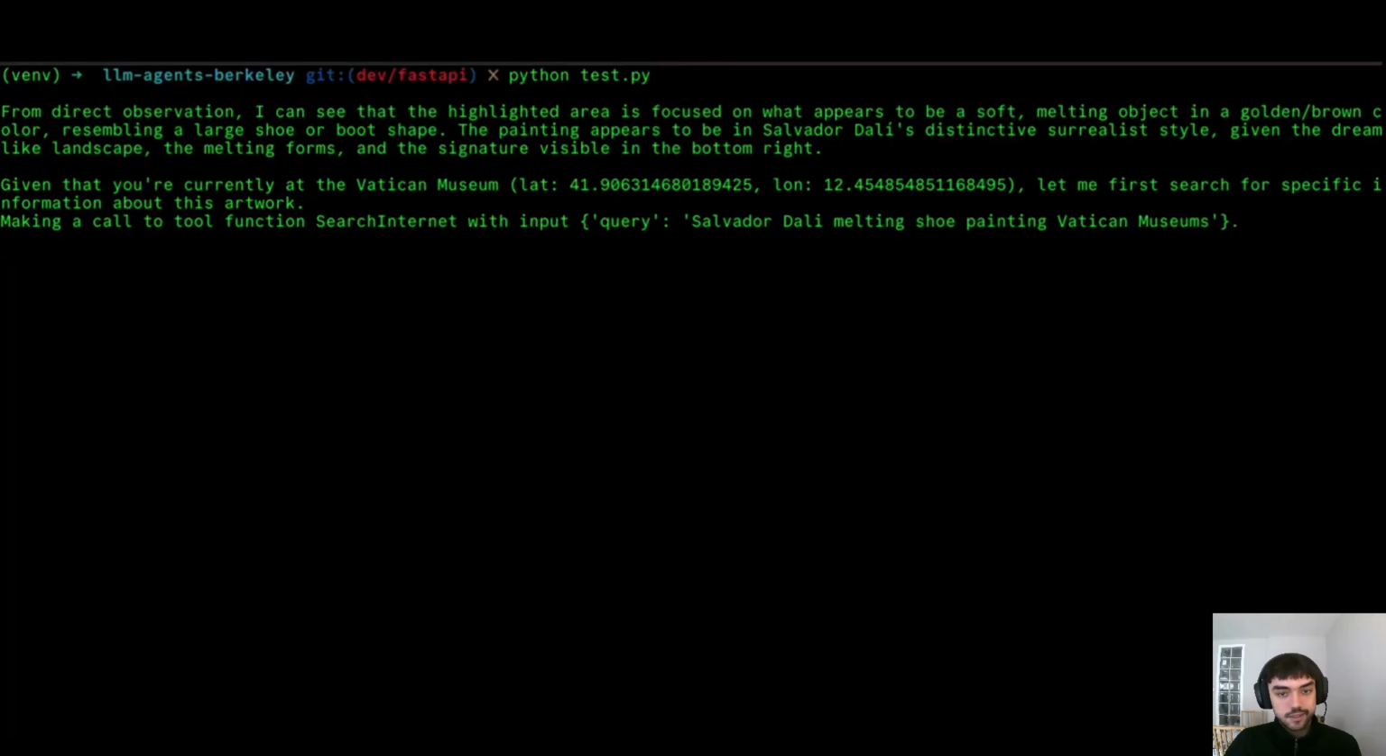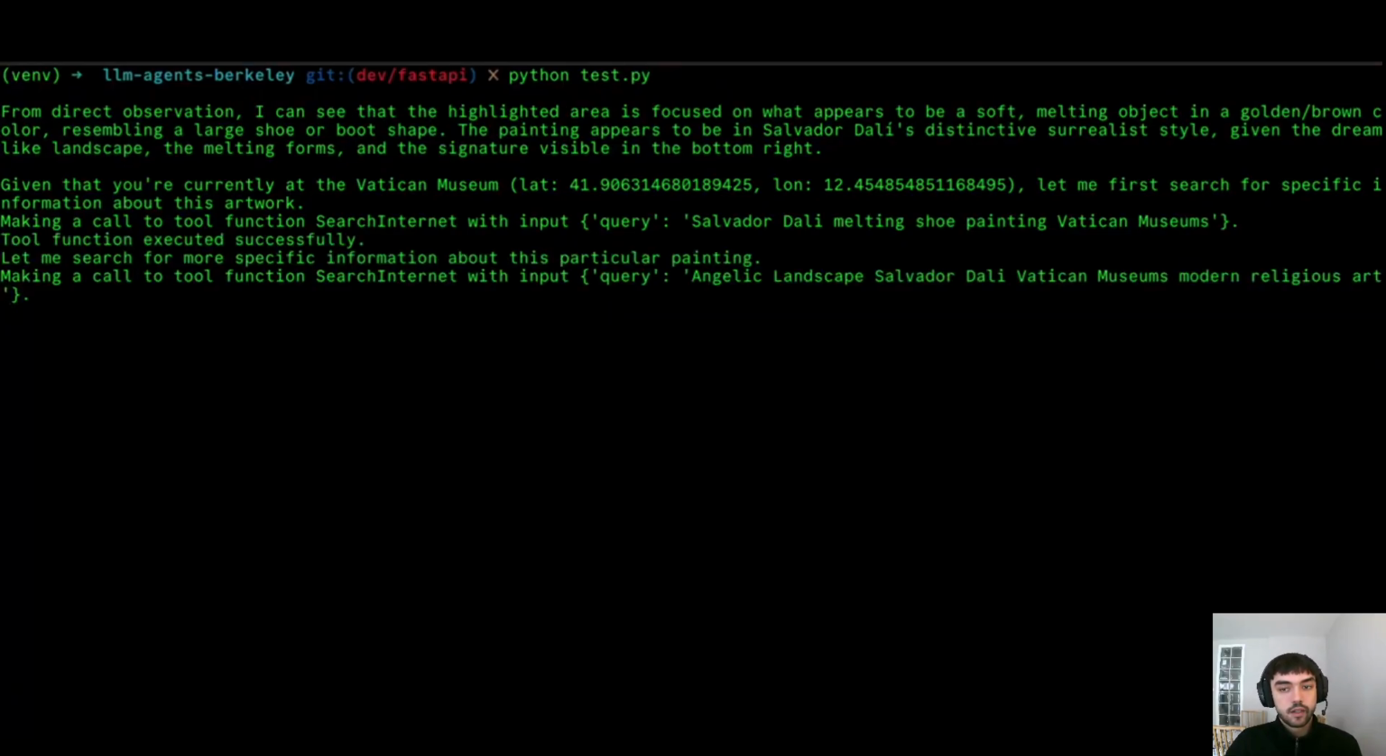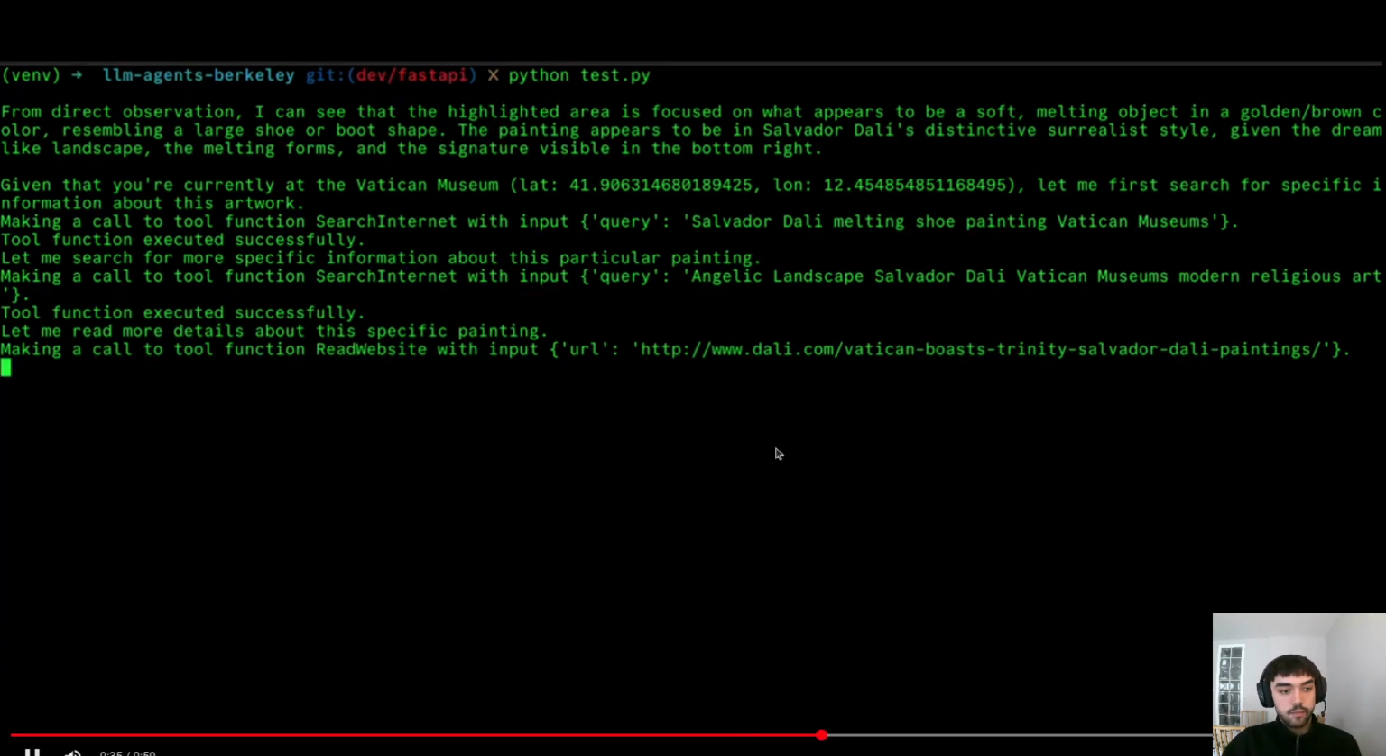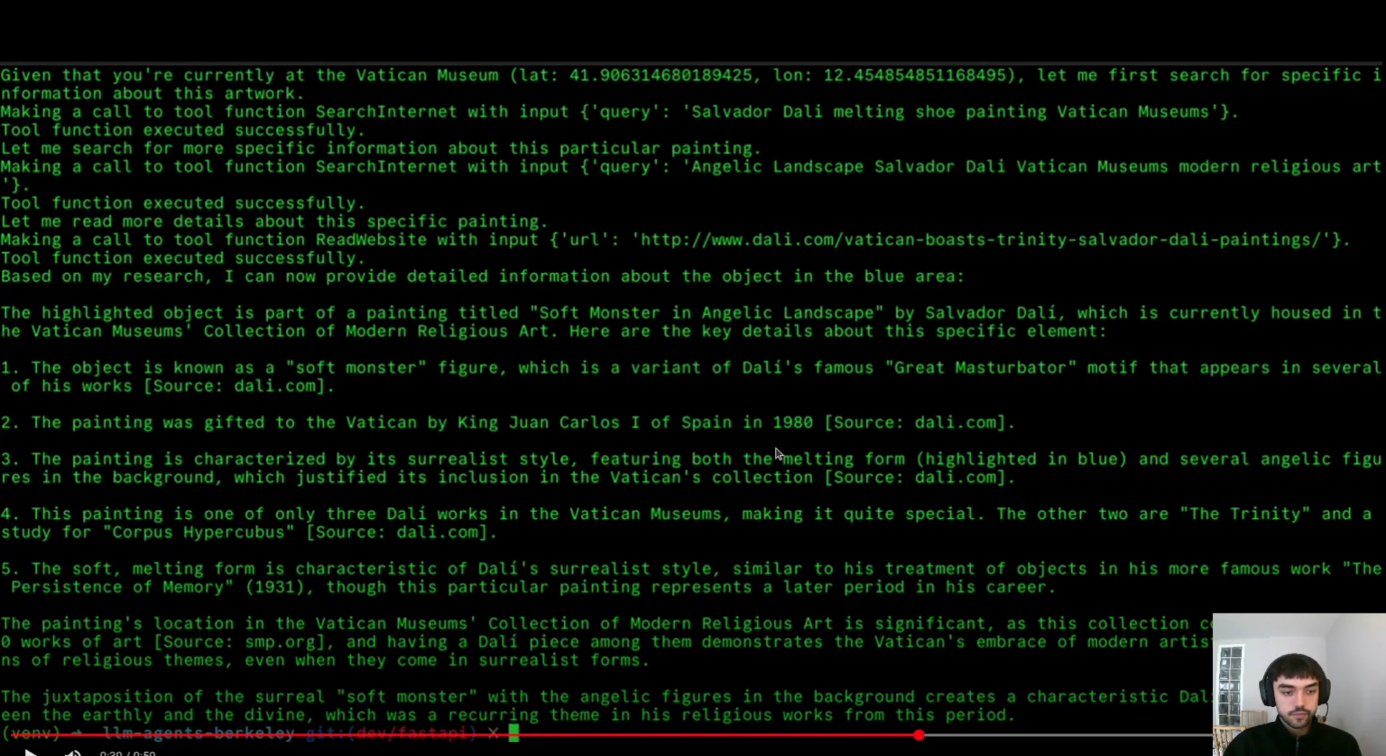It's then going to search the internet to figure out what the painting is called based on the information that we are currently in the Vatican museums. It's going to go to dali.com to figure this out and then hopefully return a response. So we can see here that it provides some detailed information about the object in the blue area. We know that it's part of a painting called Soft Monster in an Angelic Landscape, which is correct, and currently housed in the Vatican museums, which is correct.